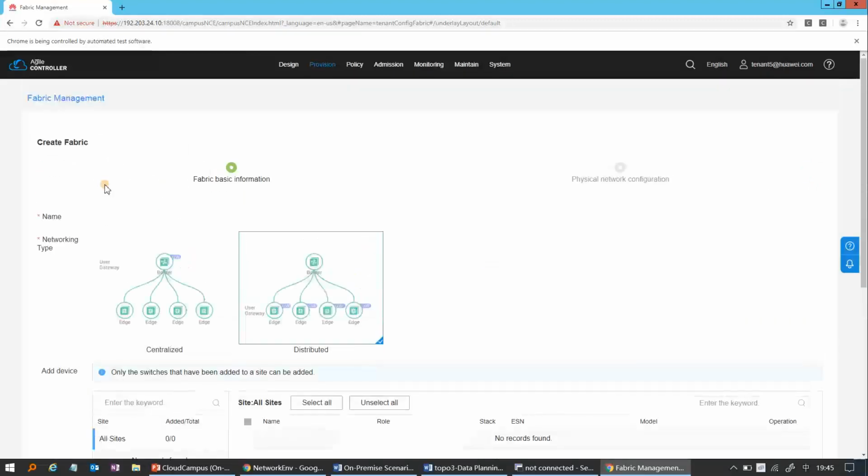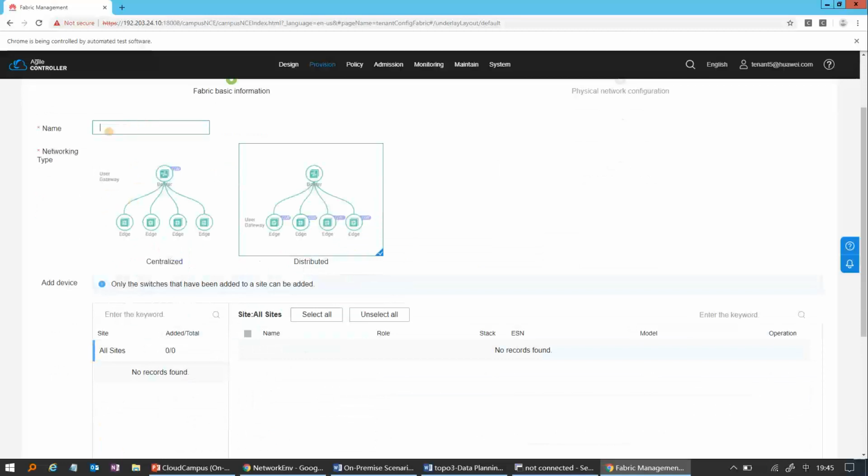On this page, let's input some information for the fabric. The name can be user defined. For the networking type, you can choose one of the types. Centralized means that you want the core switch, I mean the border, to be the gateway of the stations inside of the campus. And the distributed one means that you want the aggregation switch or the edge switch to be the layer 3 gateway of the end stations. Let's choose this one.